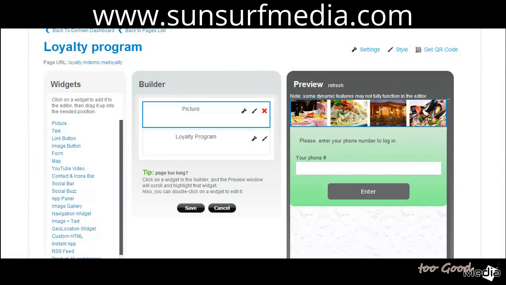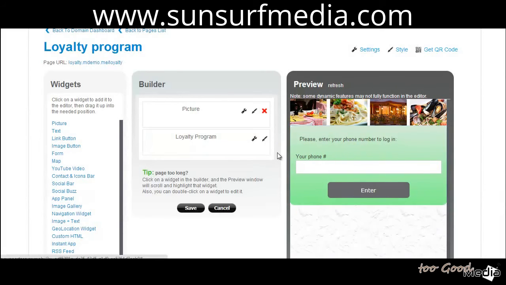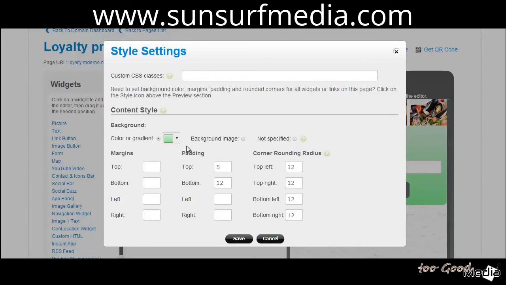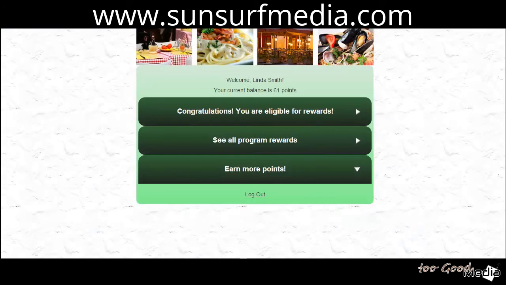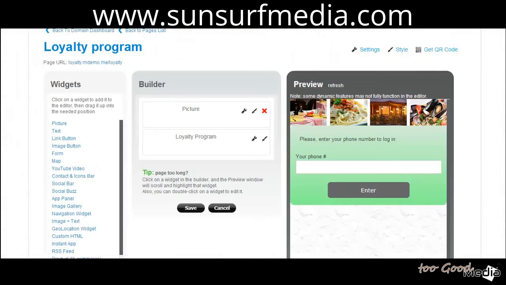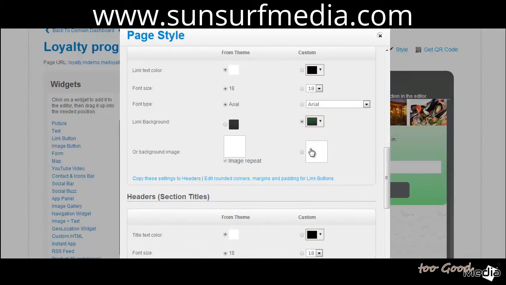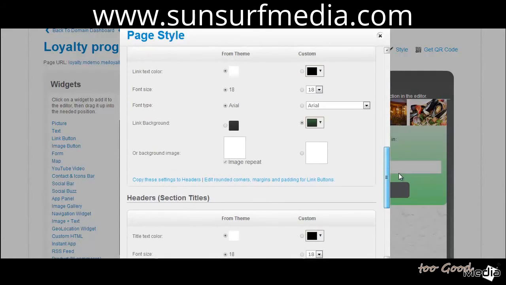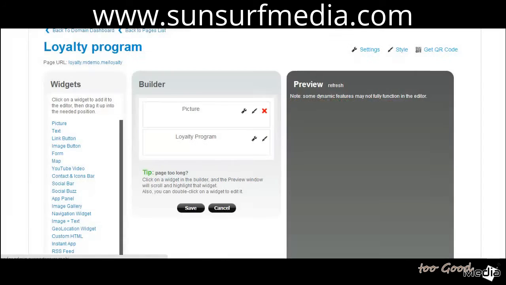So as far as other visual customization of the loyalty program, you do the same thing you typically do inside our mobile website builder. So you can click on Style icon. You can set background colors, images, background images, and to customize the links and headers on this page, you click on the Style, and then here you would customize what your links or link buttons would look like, and your headers as well. For instance, I'd like to make the link buttons a little bit smaller, so I'm going to enter some values right here, and click on Save, and here's what it looks like now.